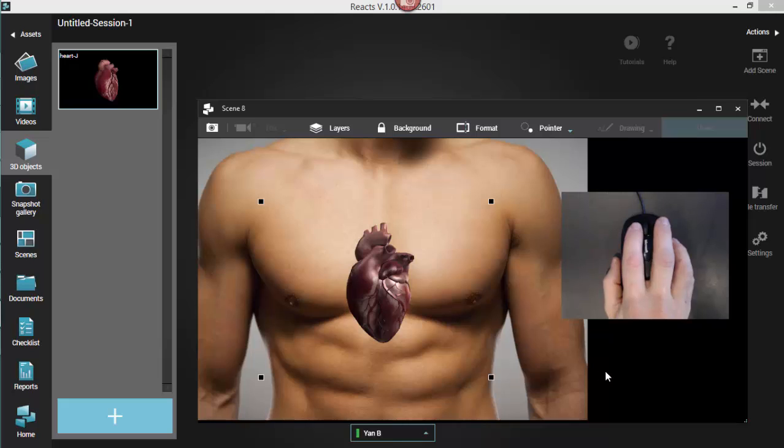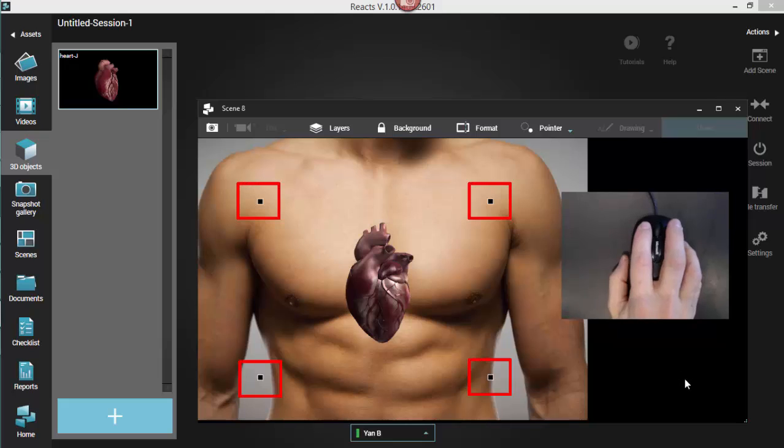There are two ways to do this. First, make sure the object is selected by left-clicking it. Small black squares will appear at the four corners of the object when it is selected.